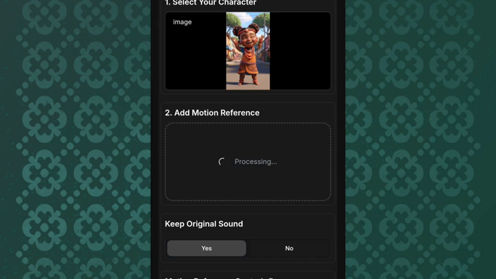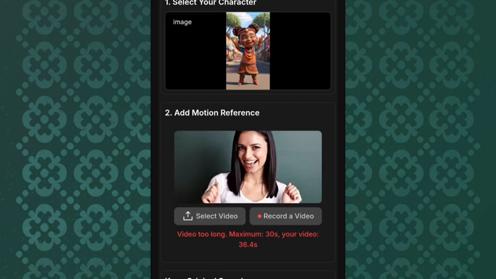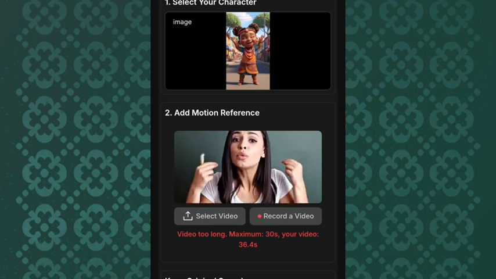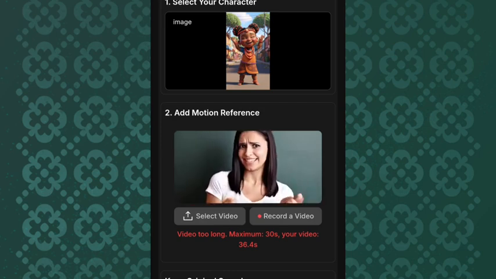Now in some cases, they are going to ask you to trim the video. If the video is longer than 30 seconds, you will be asked to trim the video. I forgot to tell you that from the beginning, but don't worry, let's try to upload the video again. As you can see, it says video too long, maximum 30 seconds. Now let's go and trim this video down to 30 seconds.